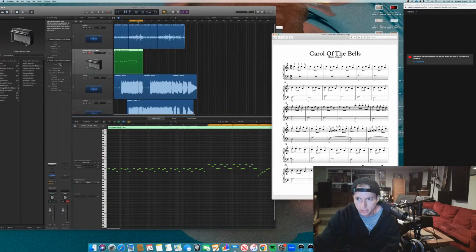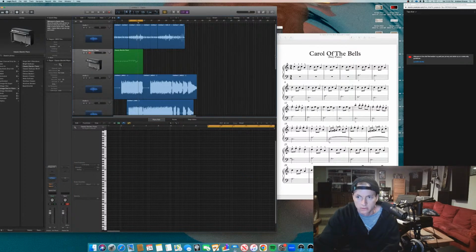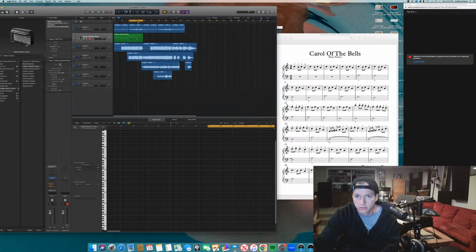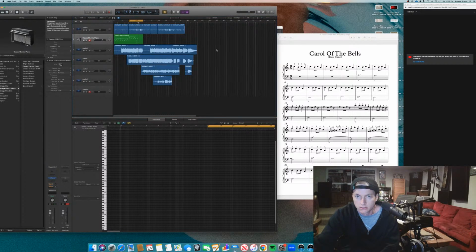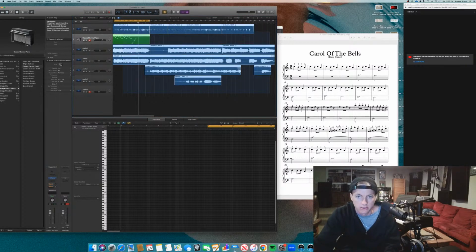Smaller so I can see our score here. All right, so this is the part we're missing: A, G, F, E, E, E, D, C, D, D, D, E, D. So 4 measures. Let's just do it.